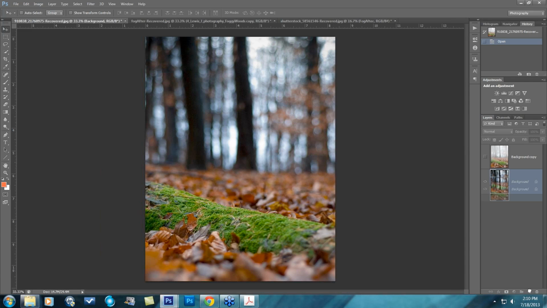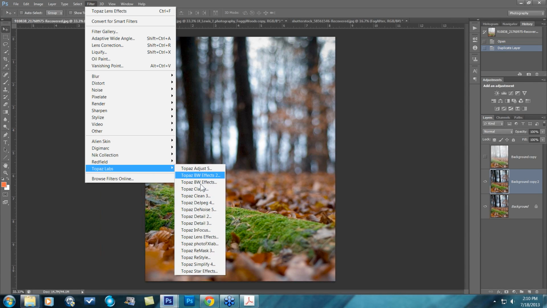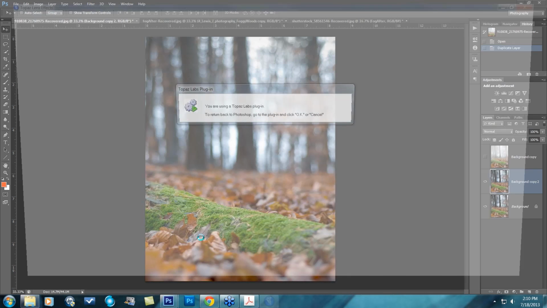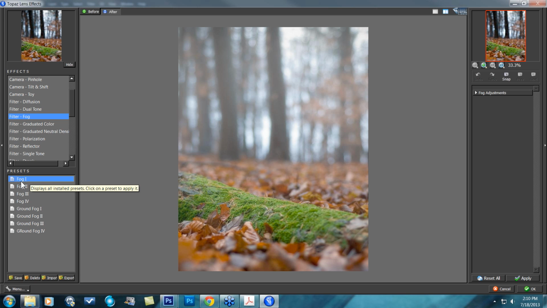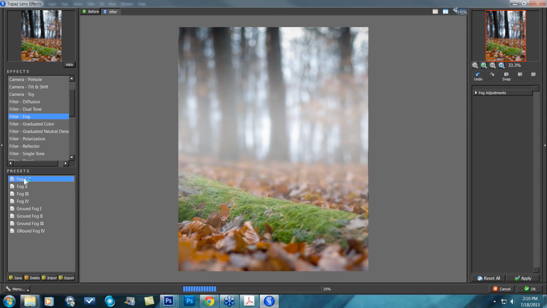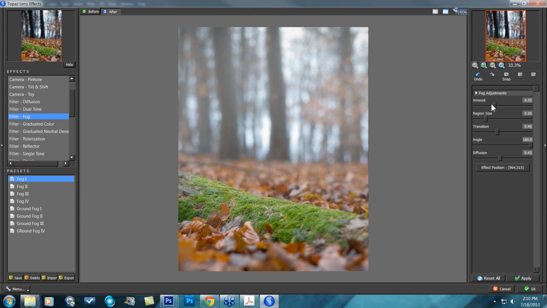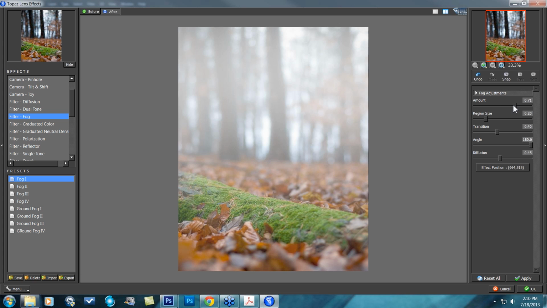This does have some pretty bright lights coming through, but I thought it would still work for this particular effect. So I'm just going to make a quick copy, go to Filter, Topaz Labs, go back to Lens Effects. We're back in our fog, and it is as easy as just choosing a preset. I'm going to go with Fog 1 again. Go into my fog adjustments, change the amount. I want it pretty heavy.